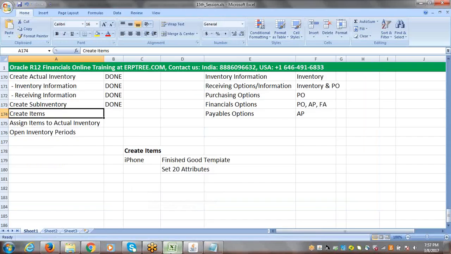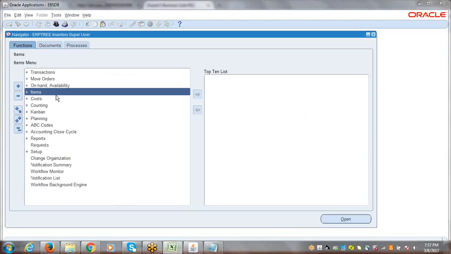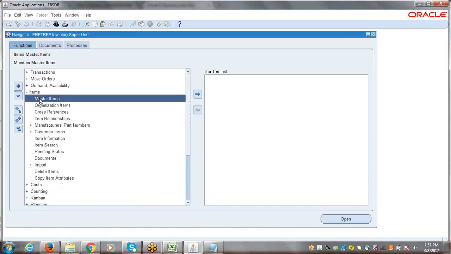So now you can take the point as create item. Okay, please make a note from here. Task name is create item. Take the navigation: items, master items. Okay, items, master items. Double click.